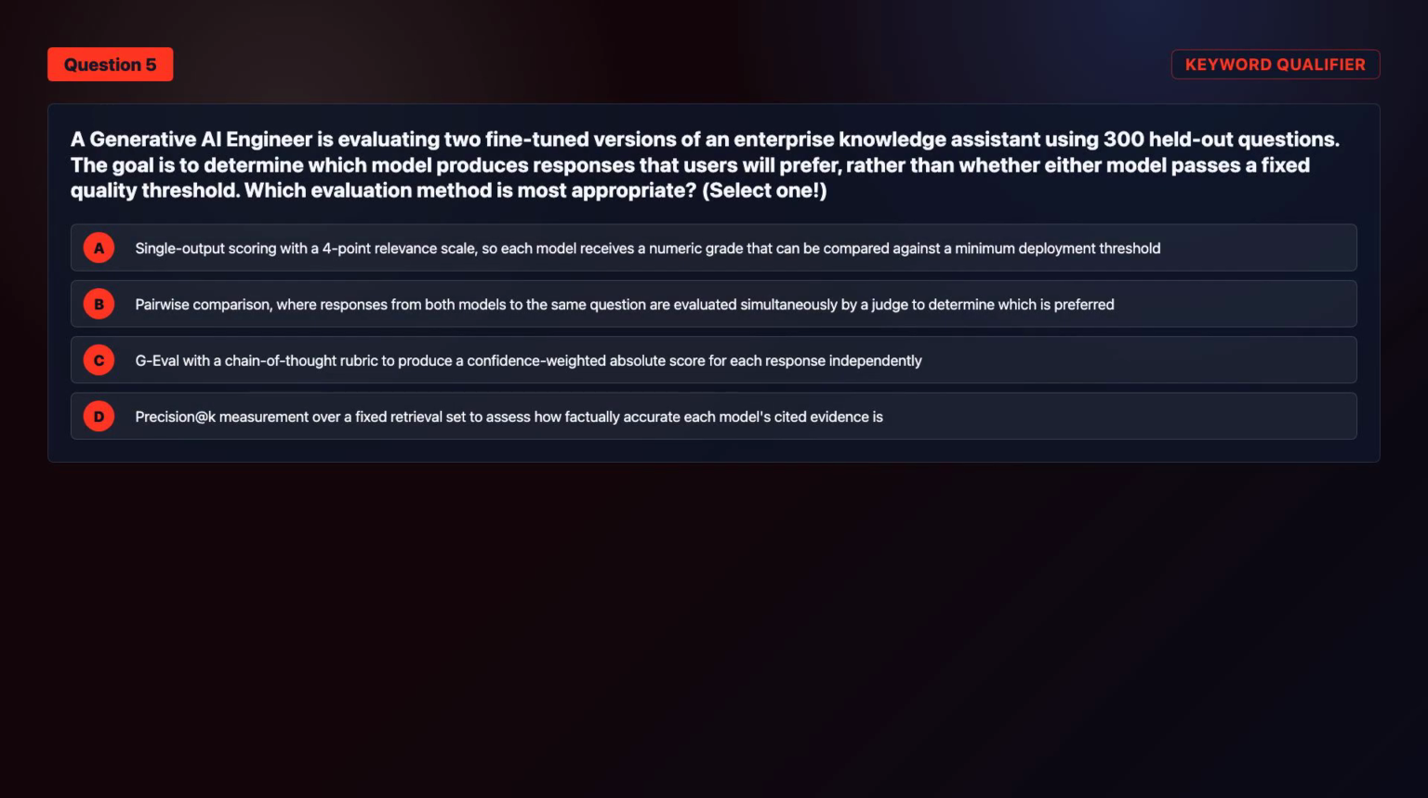Underline the key phrase mentally. A generative AI engineer is evaluating 2 fine-tuned versions of an enterprise knowledge assistant using 300 held-out questions. The goal is to determine which model produces responses that users will prefer, rather than whether either model passes a fixed quality threshold. Which evaluation method is most appropriate? Select one. Review the answer choices on screen.